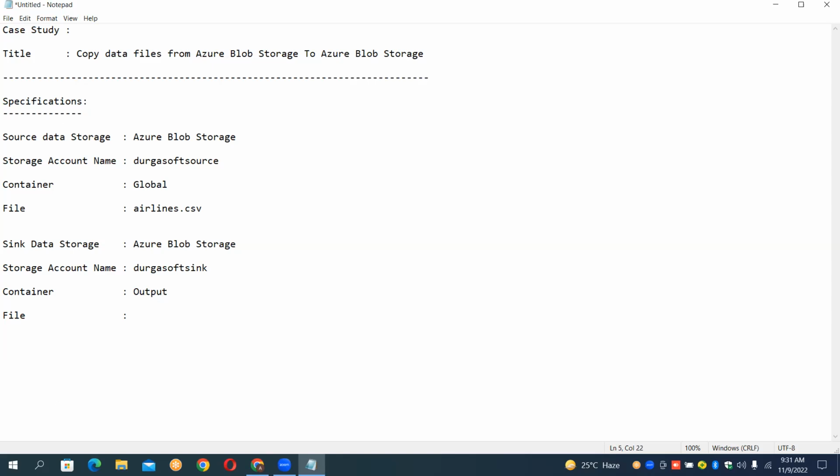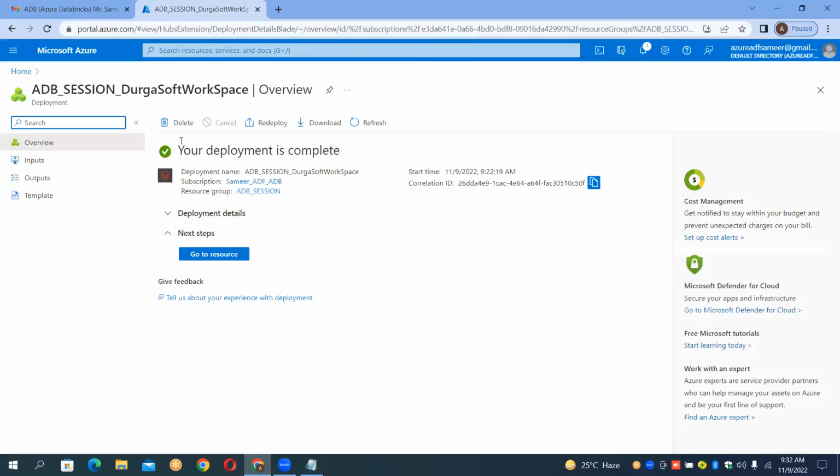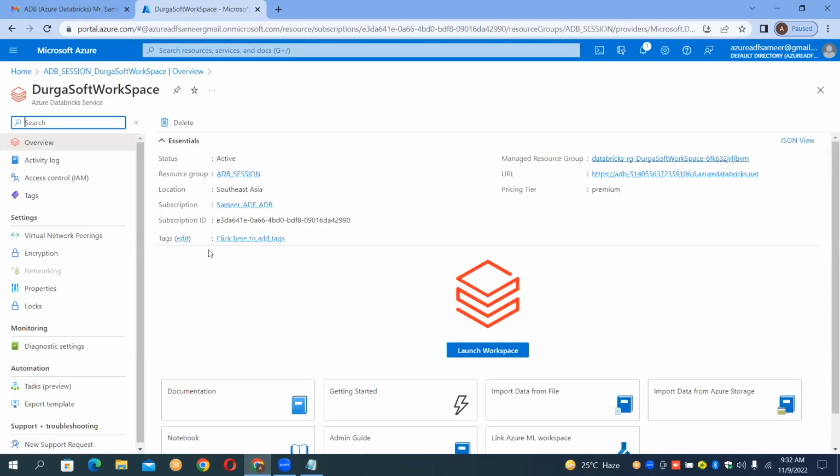Now, guys, let us come back to this. Now, I think the service is ready. The Durga Soft workspace is ready. Everyone is able to see the screen now? Yeah, the screen is visible. Yes. So now this is the thing we have. Now click on go to resource, everyone. And now what is the thing you have to do? Launch the workspace now.